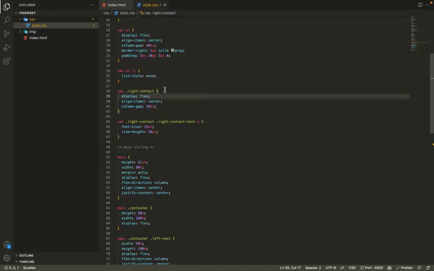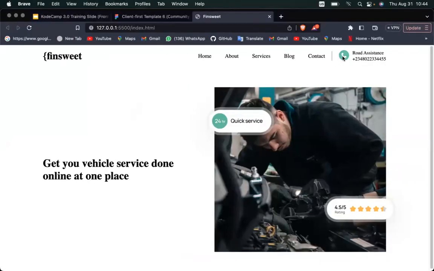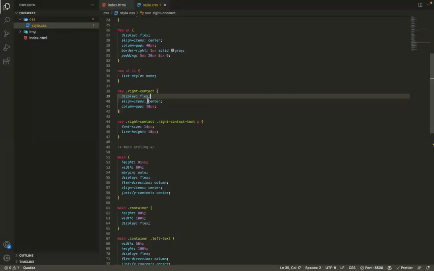Now the right contact is having a flex to put this one beside this one. That's what we have here. And then align-items center. That has been coming every time. Anything that has flex and should be at the center, I like to put align-items center, so it's going to force it to be at the center.